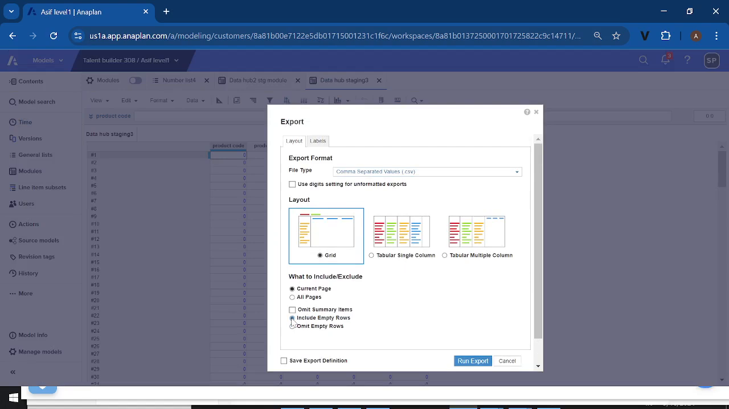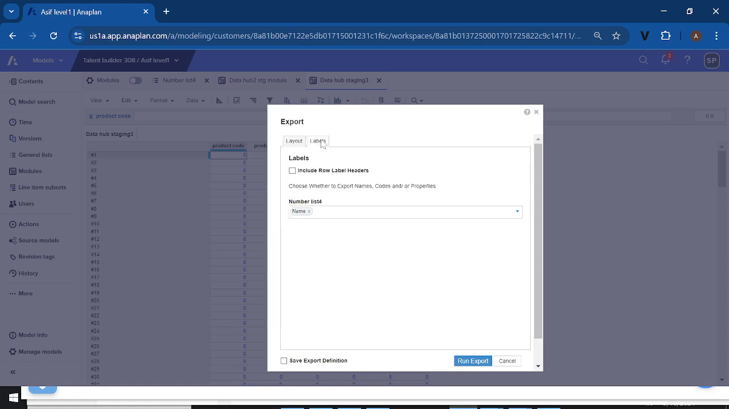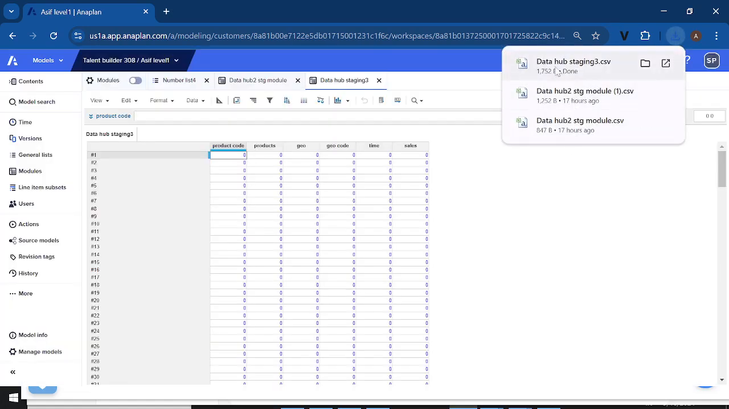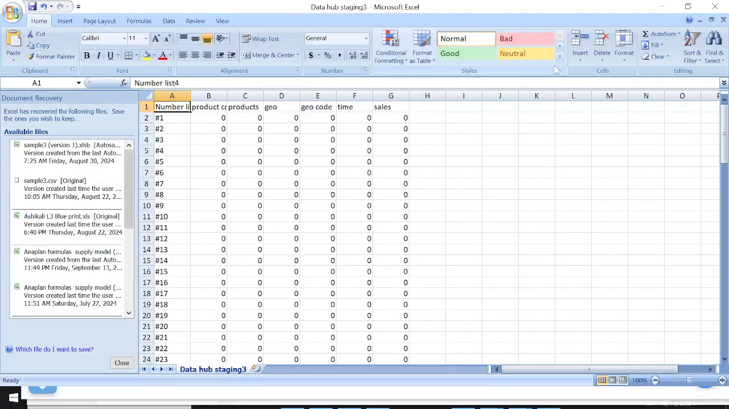And you can see include empty rows here, and only a .csv file Anaplan supports. So simply include row headers, label, and here we can take name. You can take number list, for name only we have here, code we don't have. So if I run import, you can click on here, and data hub staging 3, you can see, if I click on run import, you can see this is a template, we can say. What is this one? You can see this is a template, meaning an empty file.